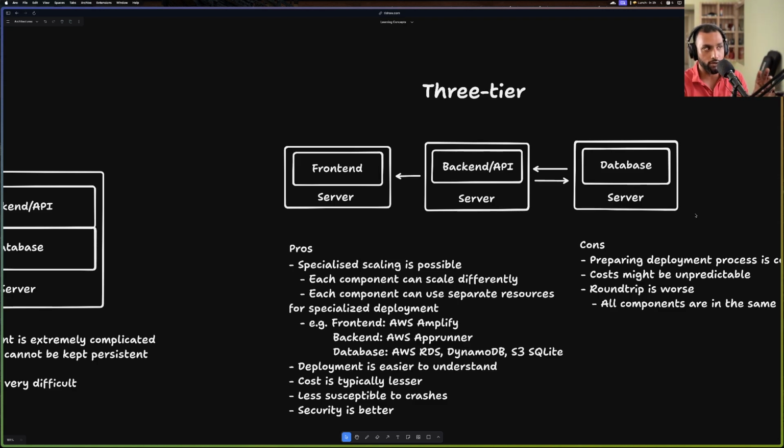So you just have to think, okay, what is the best way for me to deploy my front end? What is the best way for me to deploy my back end? What is the best way for me to deploy my database? And because of that, you can have a better pricing model. What is the best kind of server for a database? What is the best kind of server for a back end and whatnot? And it gives you a lot more flexibility.